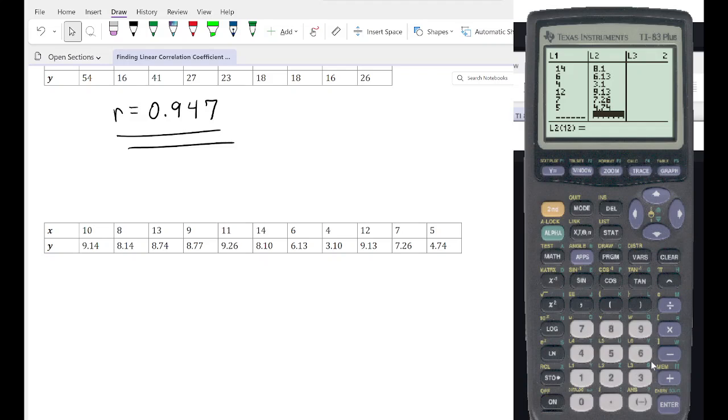You don't have to turn the R value back on. It should automatically stay enabled, so we can just get out of the list. Clear this out. We're going to go back to stat, calc. Again, number 4 is good for me. And hit enter again, and it's going to give me an R value of 0.816.